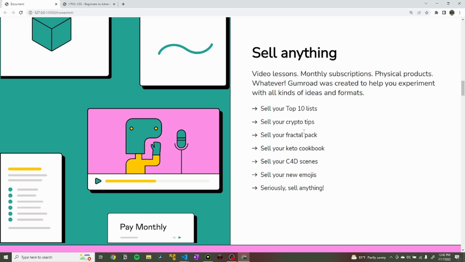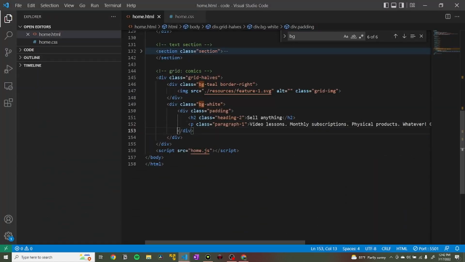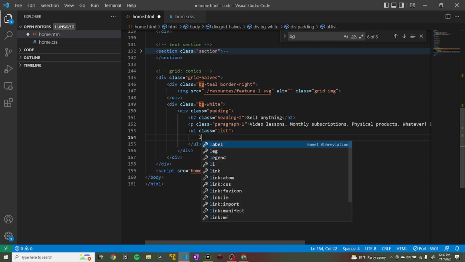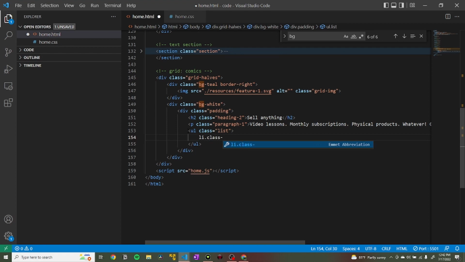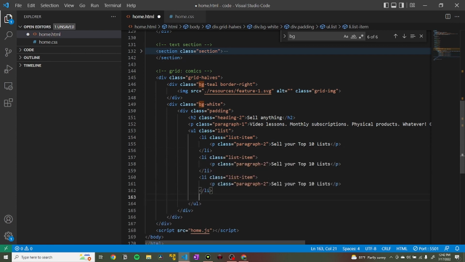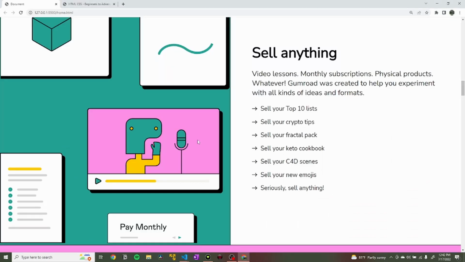Okay, then we need to make this list, so let's set that up. We're going to make a UL, so that's an unordered list. And inside of here, we're going to have a list item. Our list item is going to have a class of list item. And then inside of each list item, we're going to have a paragraph element, and it's going to say paragraph 2, and your top 10 lists. Okay. Now, let's just duplicate this a couple of times. Like that. Let's go look.